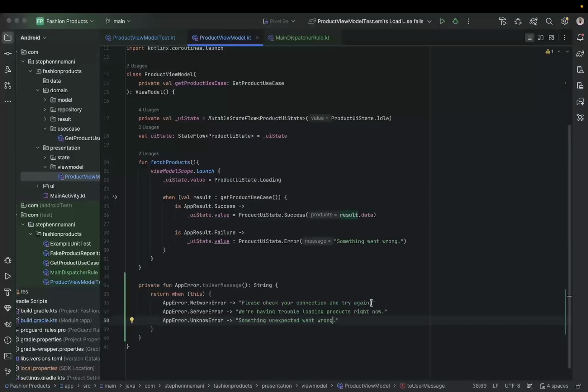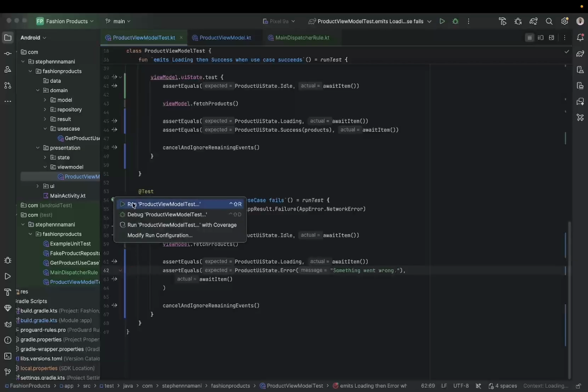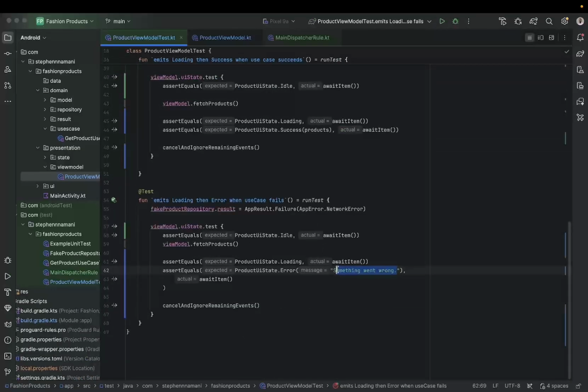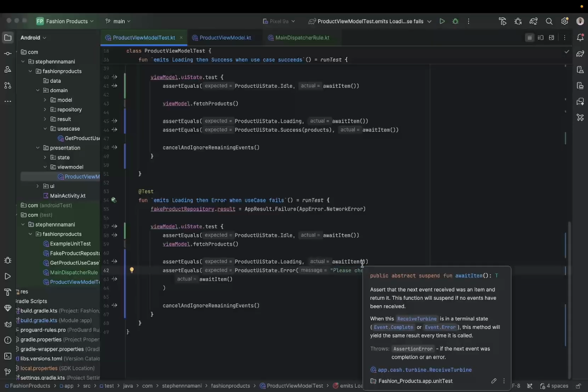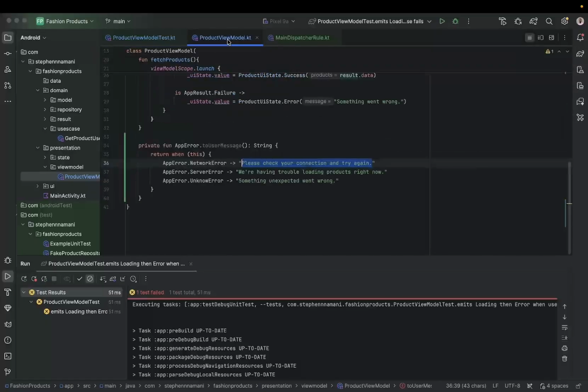So if we go to our test, emit loading when, then error when use case failed. So let's say it's network error. Copy that, because if they are not the same, the test will still fail. Like now, I think if we run this test will fail. Okay, it still passes. So now we can actually replace that. So our tests have failed because the message is not reading the same. Okay, so let's find out.